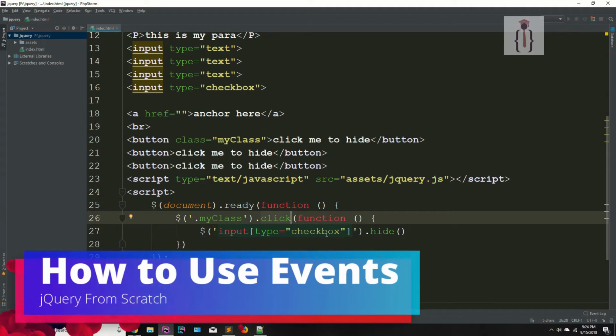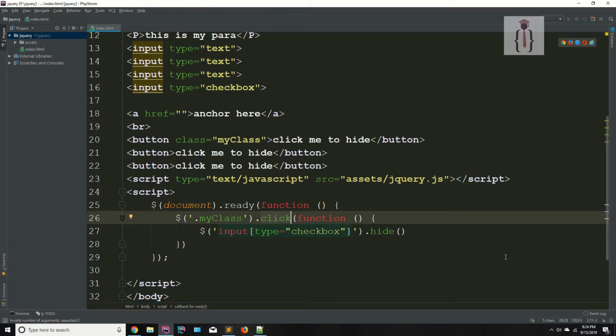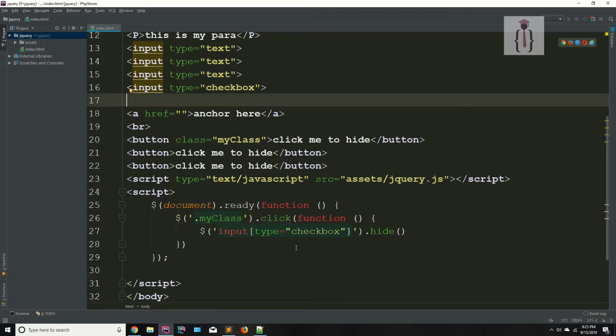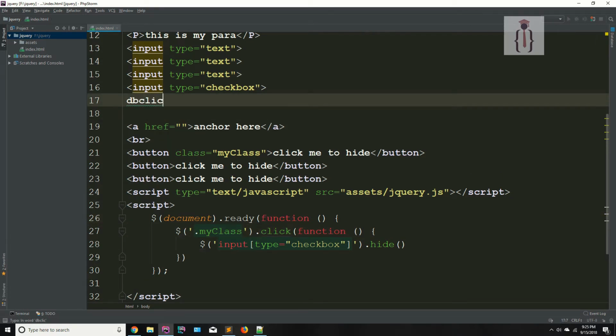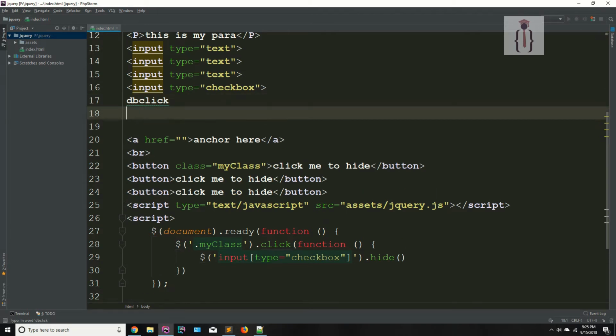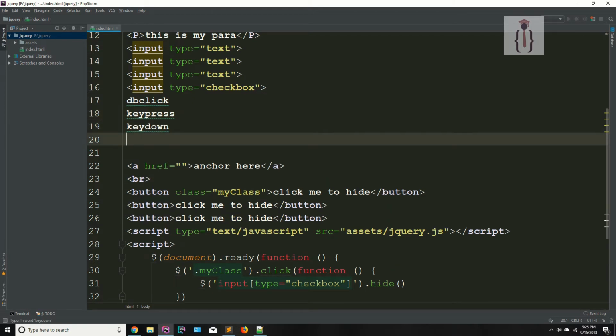All the different visitor actions that a web page can respond to are events. So how can you define events? Like click, mouse enter, mouse hover, and something like that. We have a lot of events available in jQuery, like click. As you know, this is the click. dblclick means double click, and you also have keypress, keydown, and keyup. These are the events available in jQuery.